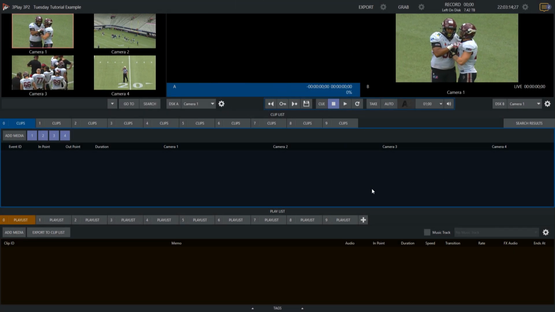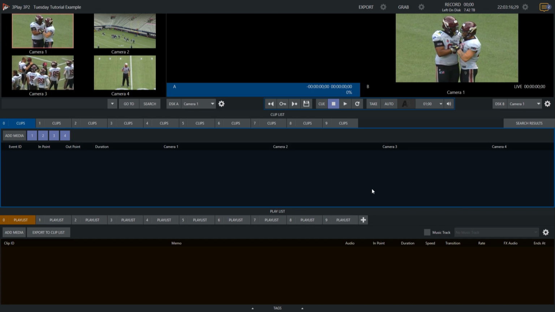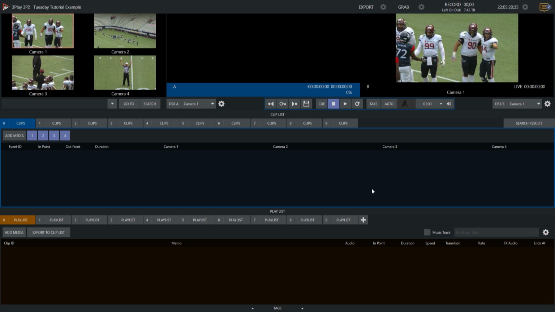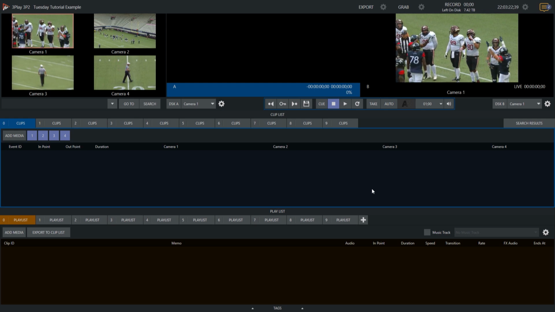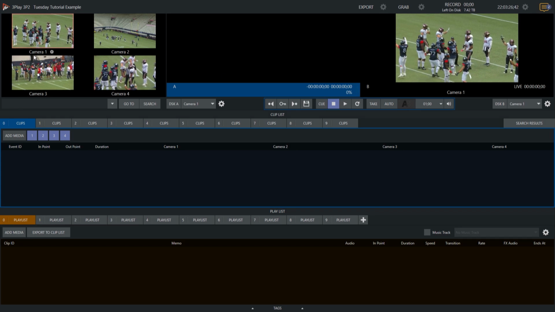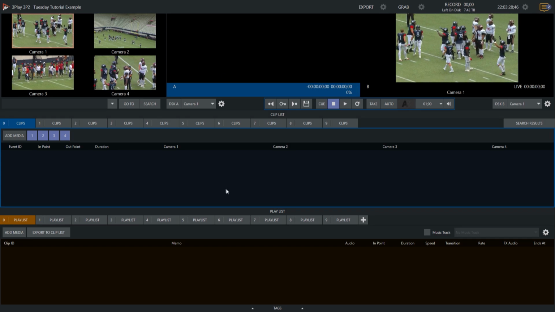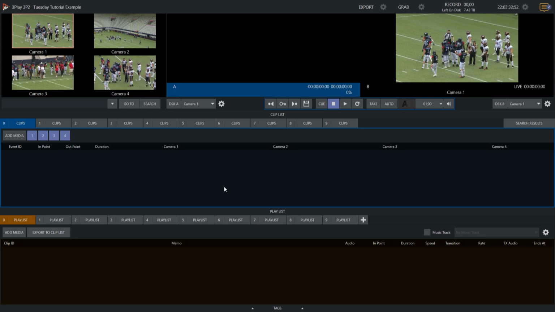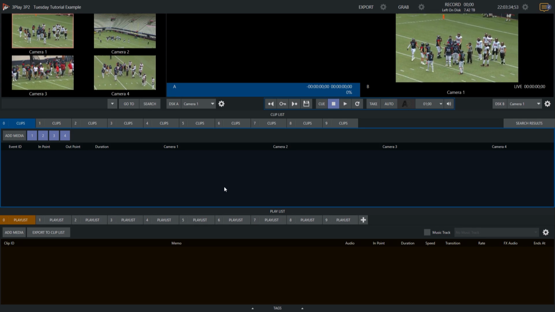All right, here we are, and I am in my new tutorial. As you can see at the top, it says Tuesday tutorial example, but it has the settings from that ELF 3Play demo that I was showing you a second ago. So you have that all over here. I have my inputs already configured, and now I can start recording as if this was a brand new session, which is awesome.